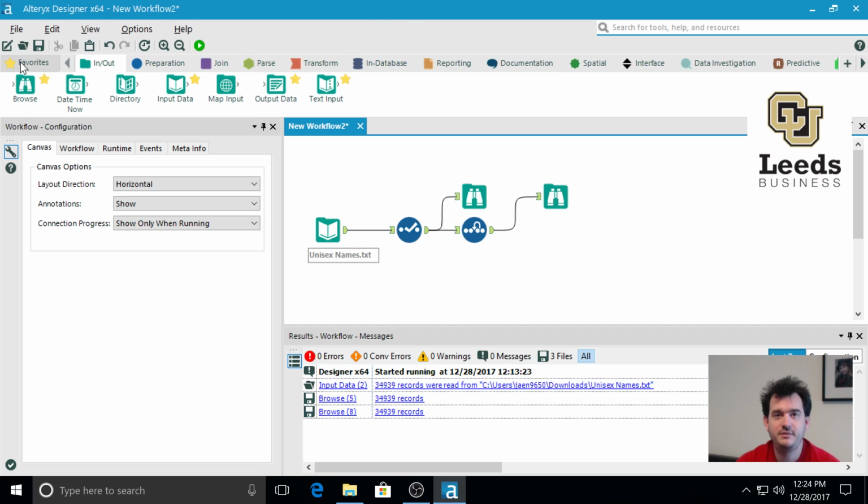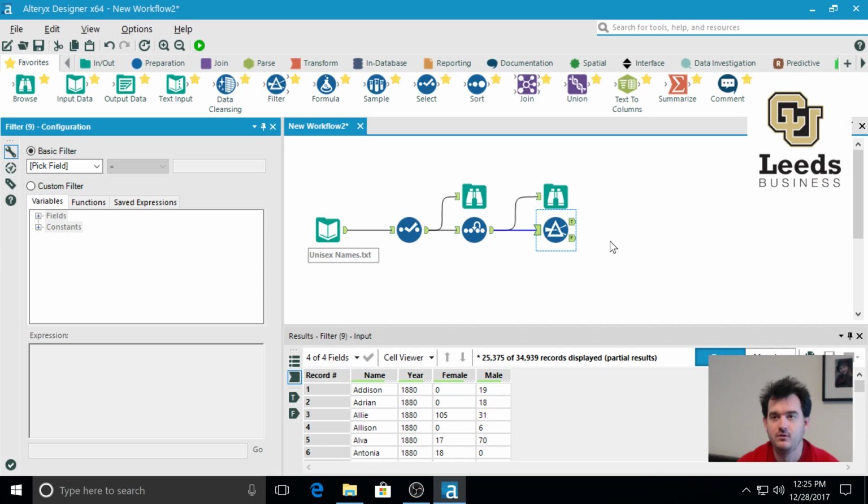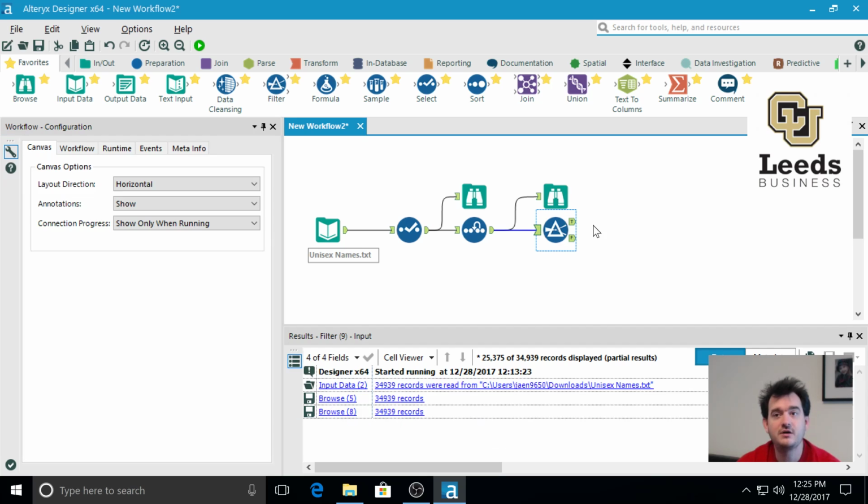The tool is going to be located both in our favorites bar and in the preparation tab. And we'll just go and drag it down as we've done before. Now you'll notice the filter tool has two different arrows coming out of it, true and false. There are some tools in Alteryx that are going to have multiple outputs like this.